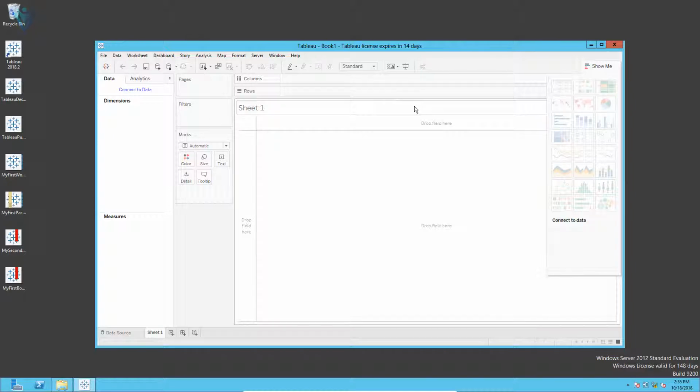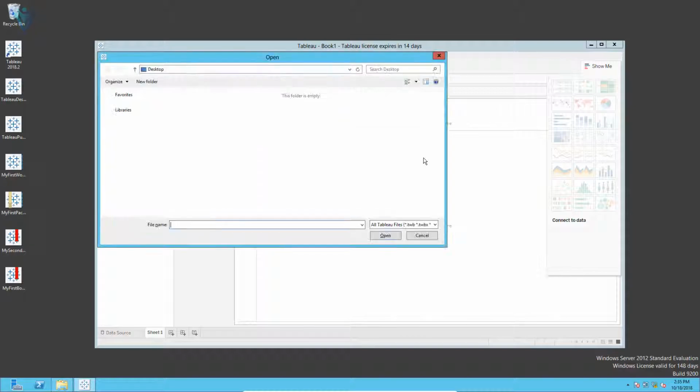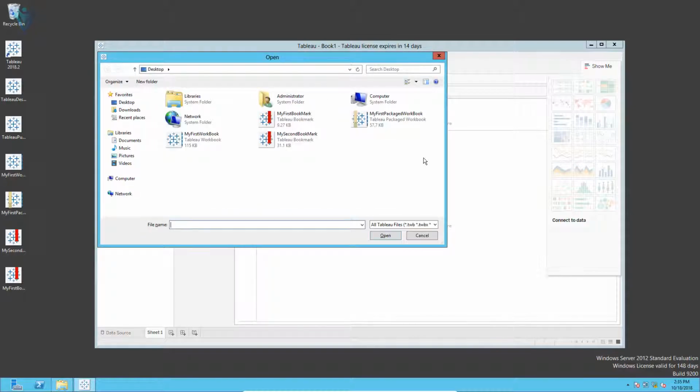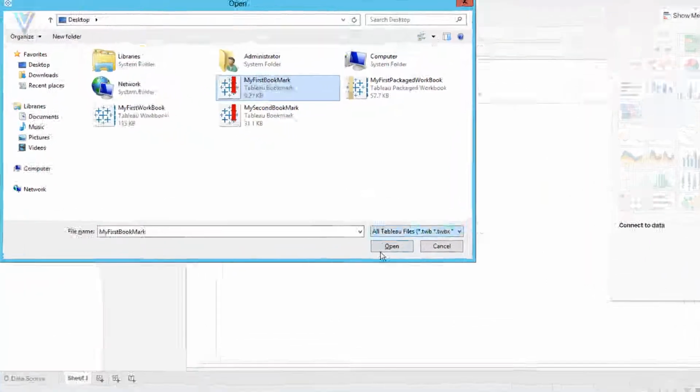For this you can press Ctrl O. Now again you have two options. Either you can copy and paste this bookmark in the repository directory, or you can directly open it from desktop. So I'm not going to copy and paste this inside my repository. I'm fine with this location. I want to open the first bookmark, so I'm going to select my first bookmark and then click on open.